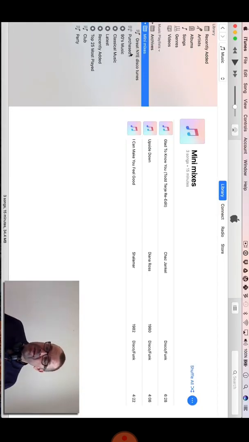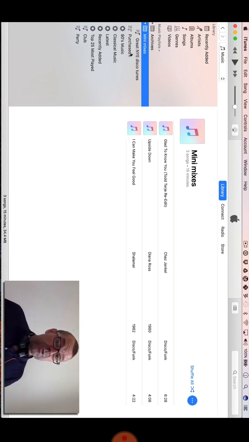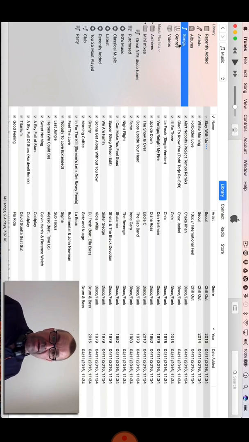So another kind of playlist, this is one of the areas that iTunes excels, but you can do it in most DJ software, as we're going to find out, is what's called a smart playlist. Now, smart playlists are awesome because they let you auto-populate a playlist according to certain rules.